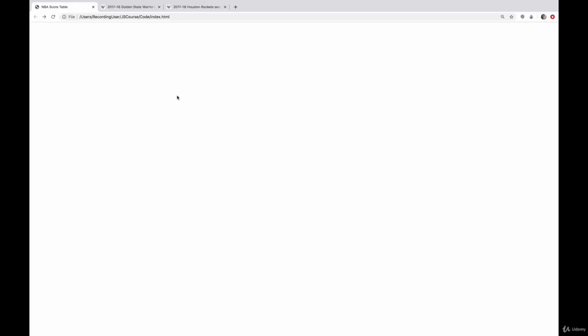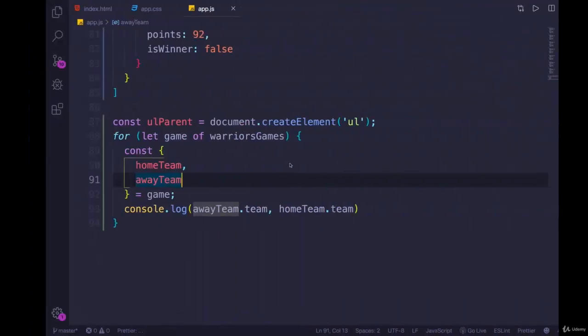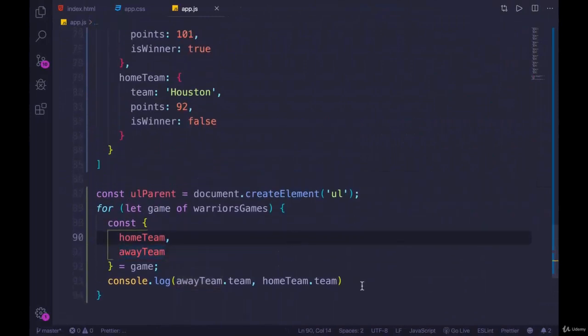Let's run it, and in our console, there we go. So we have Golden State at Houston twice, and then Houston at Golden State twice, and then after the first 4 games, so this is the standard playoffs as far as I know in the NBA, you have 2 games home or away, and then you flip for 2 games, and then you alternate. So that's accurate. We're printing out the correct away team and home team.